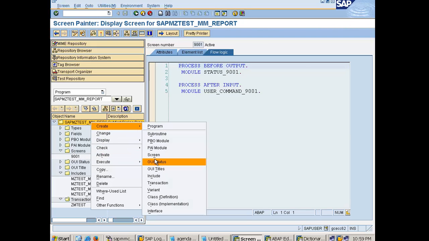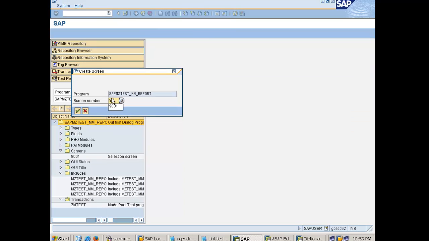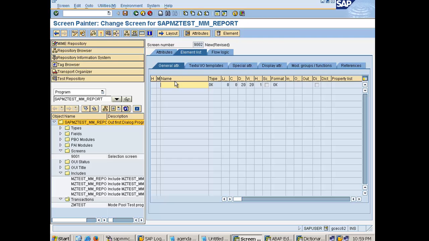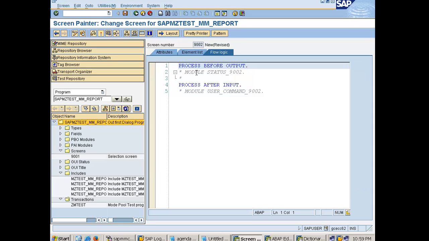and then create one more screen, 9002, short description: table control screen. It's going to be a normal screen, underscore code. It is going to be unique every time. Flow logic is fine for now.